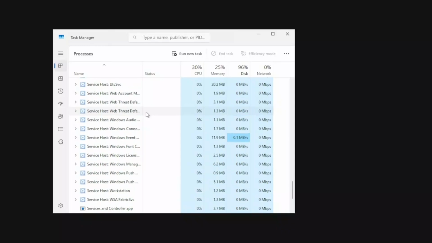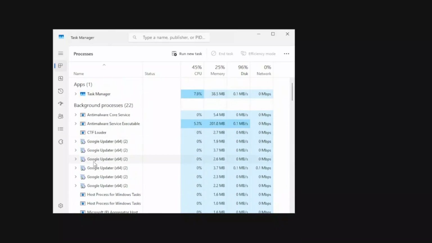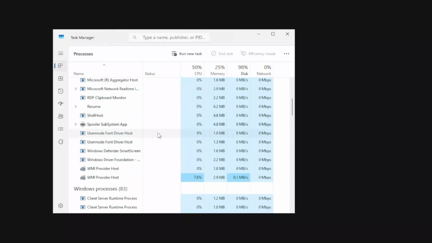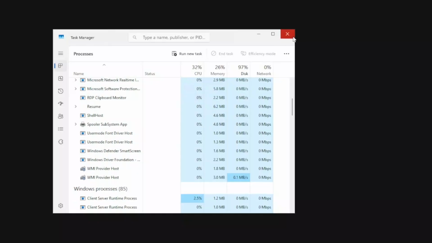If your issue is still not resolved, as you can see, my issue has not been resolved with the help of this step. What we can do is we can close this and again open the task manager, Control Shift and Escape key together.